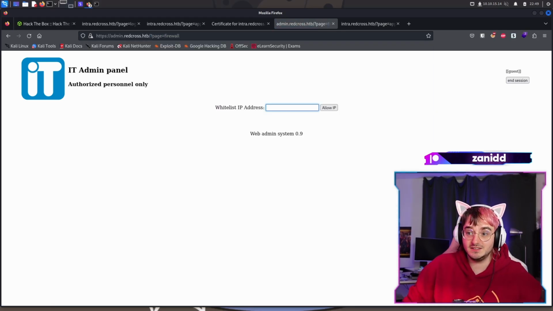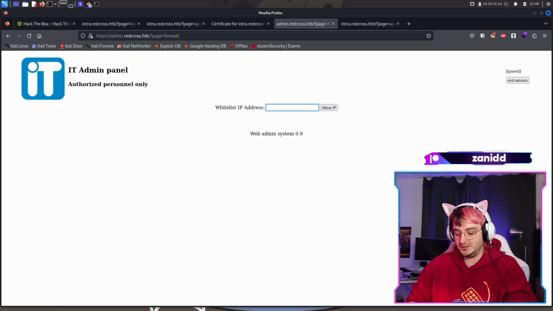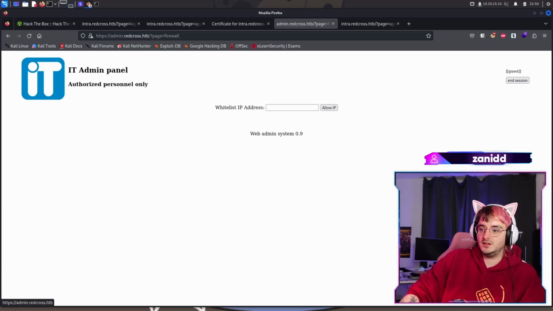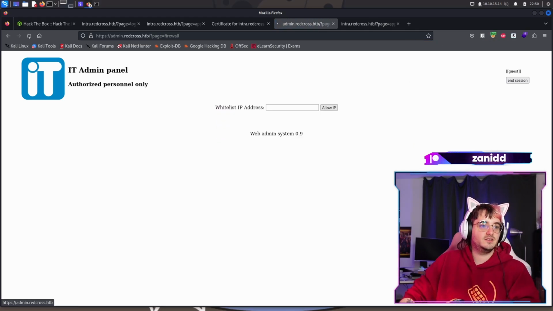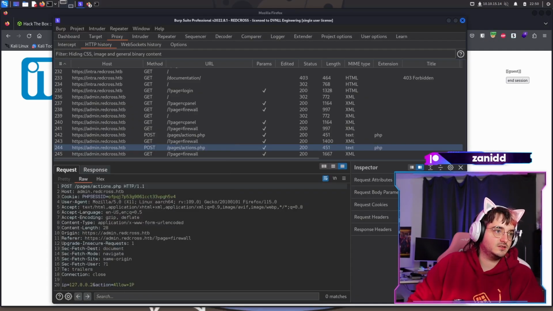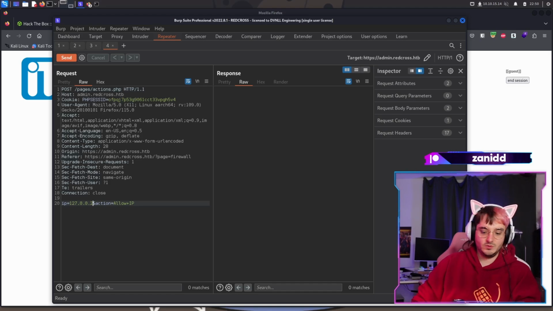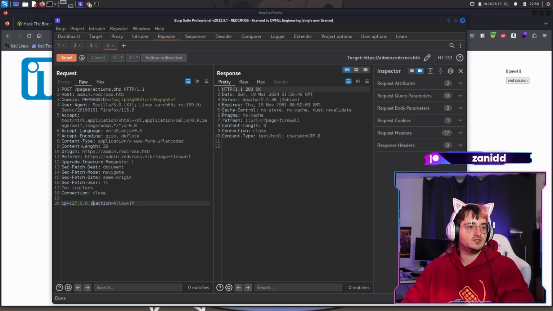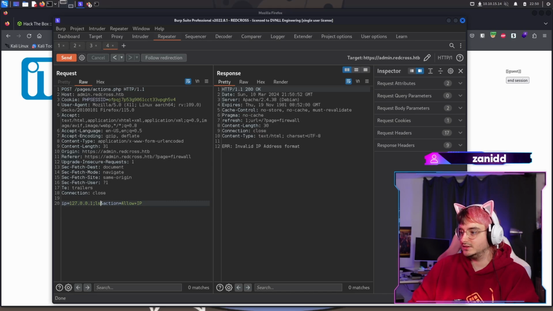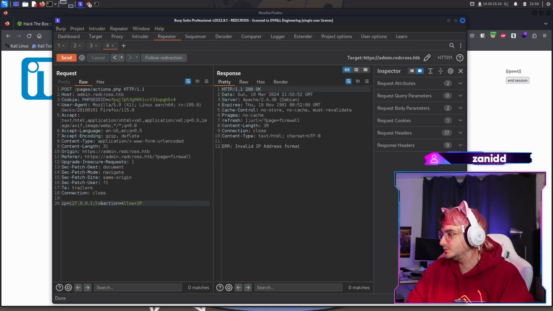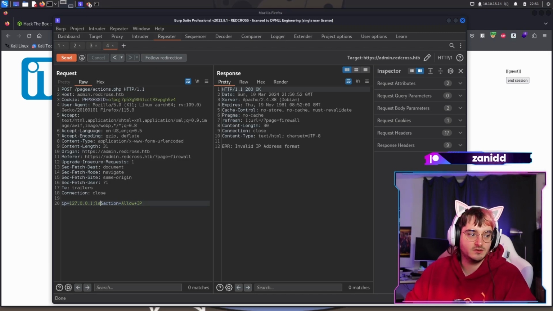We have the classic whitelist IP address. Okay, now let's do a quick test. Okay, invalid IP address format. And I think it's about to be burping time. And now we want this one and send it to the repeater. Now we want to find out if we can inject some code. So let's do an ls or something like that. Okay, so this tells me it's an invalid IP address format. We need to find a way to make it ignore that it's an invalid IP address format.